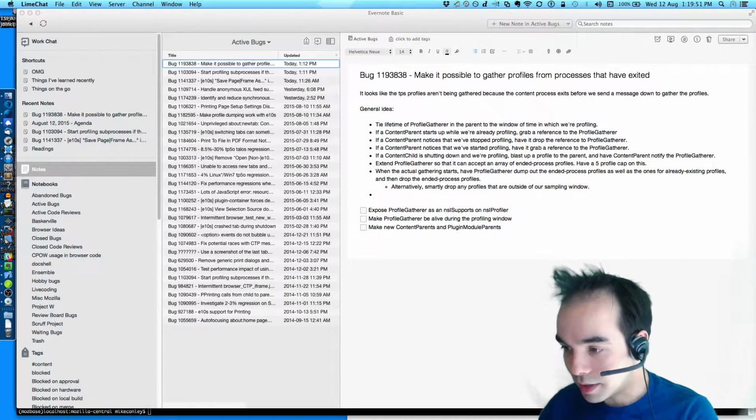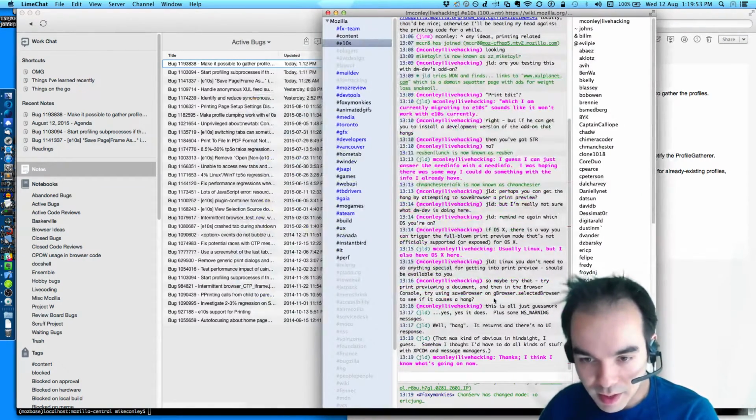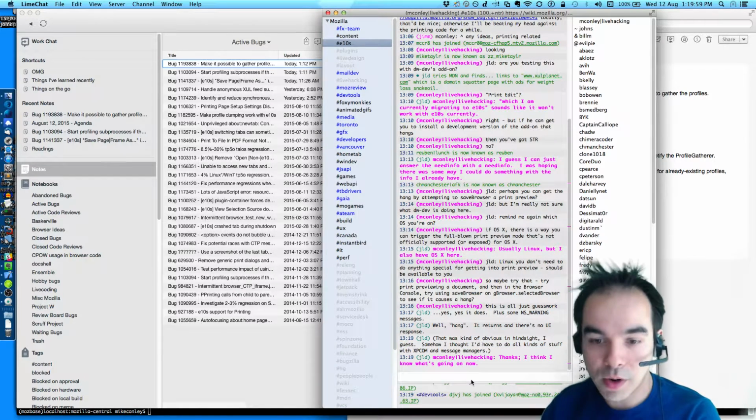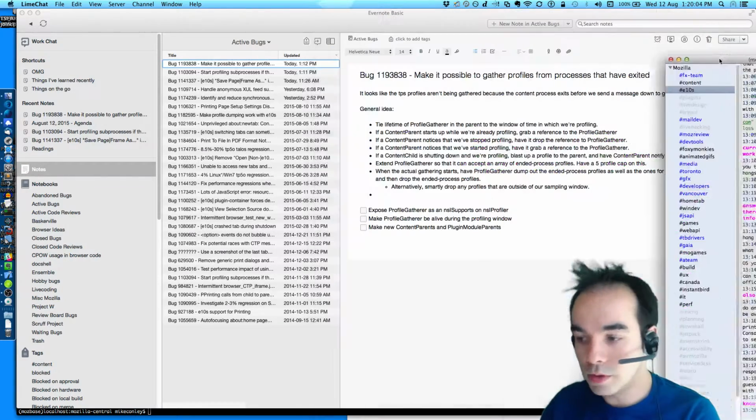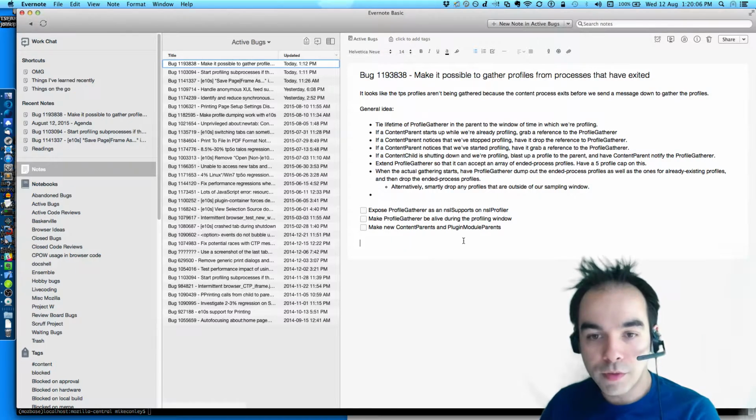Oh, it sounds like JLD has got his STR. Yes, it does. Plus minus warning messages. While hanging, it turns out there's no UI response. It's kind of obvious in hindsight. Thanks. I think I know what's going on now. Okay, great. I was able to help JLD. Cool. All right. Moving along.